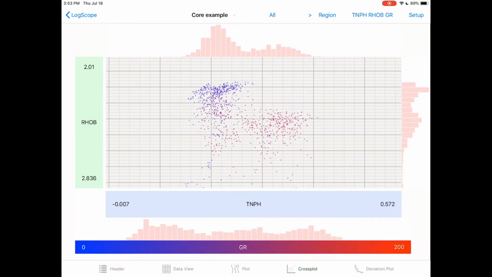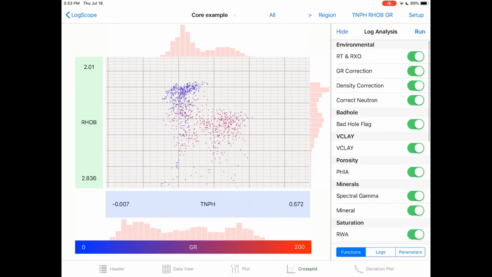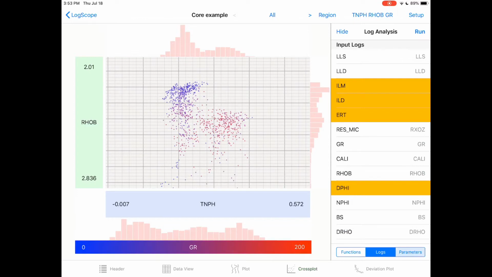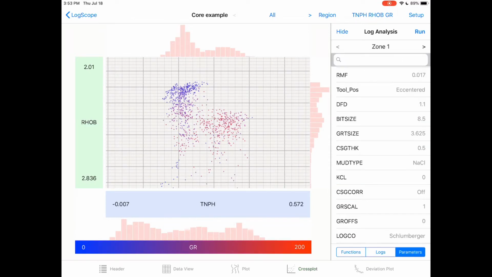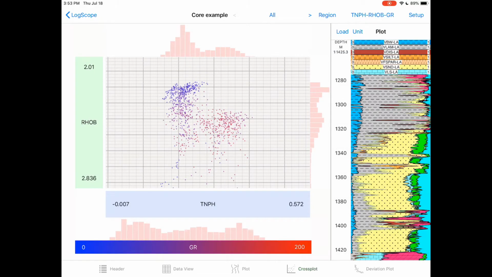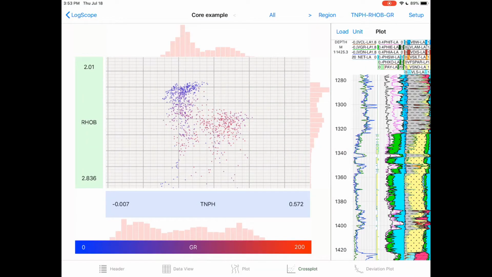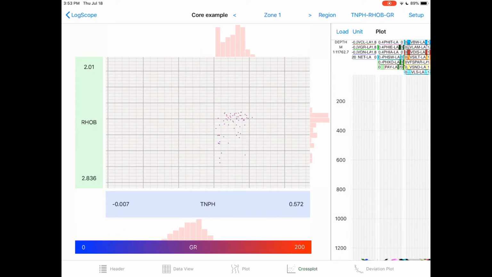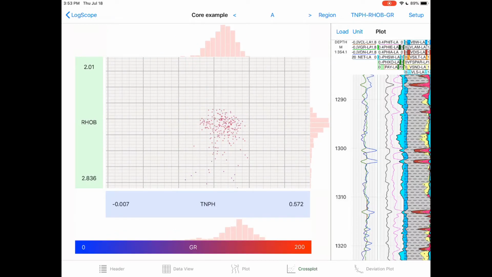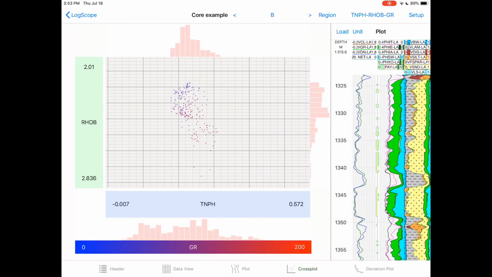You can actually produce a depth index side plot by swiping from the right hand side inwards, and it produces the log analysis menu, and you can cycle through log analysis and logs and parameters, and you can run it. If we press the log analysis title at the top, we can display the plot and we can choose any template that's created there, and also any template that we create, and it will show whatever zones you've got specified at the top.